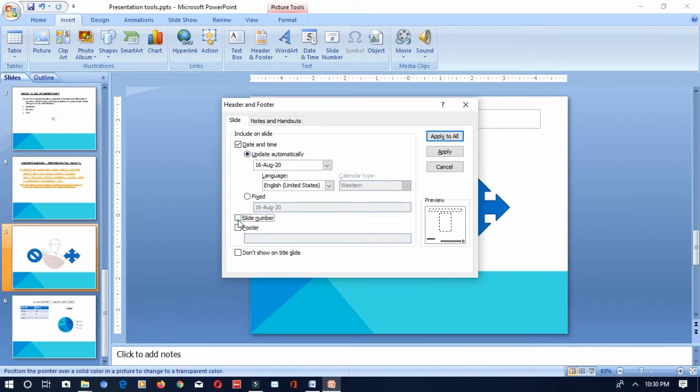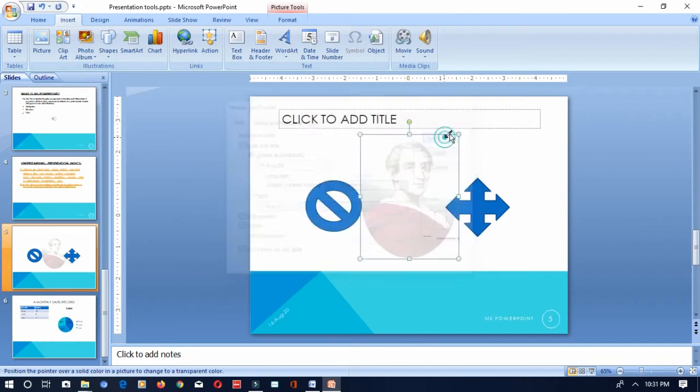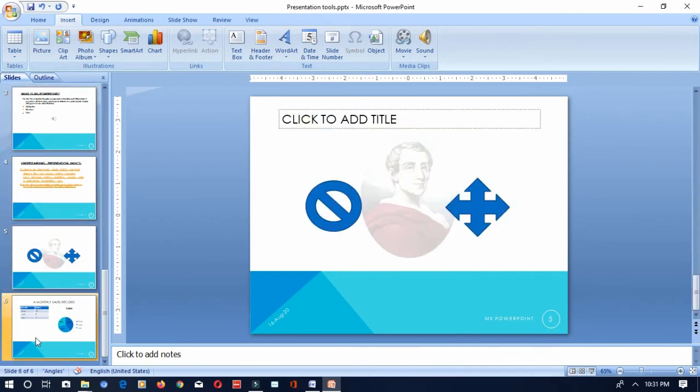Then if you want the slide number to be displayed, you can select the slide number. If you want the footer to be displayed, you can enter the footer over here. If you don't want to show this on the title slide, you can select this option. You can enter some text for the footer, for example, I'm just writing this. If you want to apply to all the slides, that is also possible by clicking on the Apply to All option. Can you see? This is 16th August, this is the slide number, this is the date, and this is the footer which I have entered. It is displayed on all the pages.